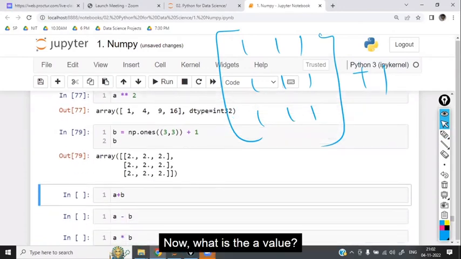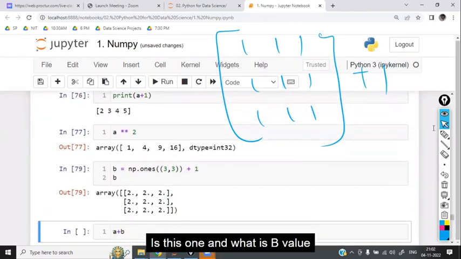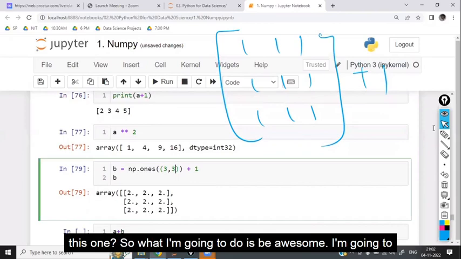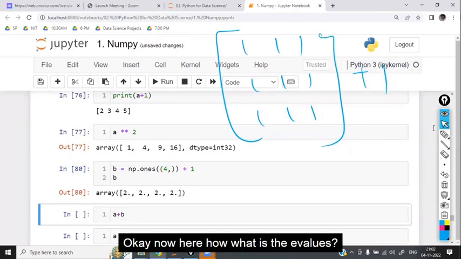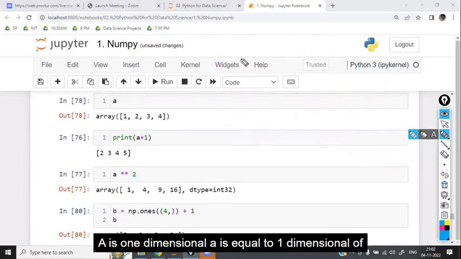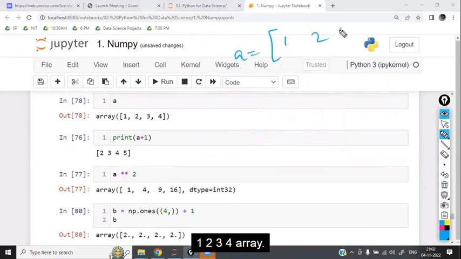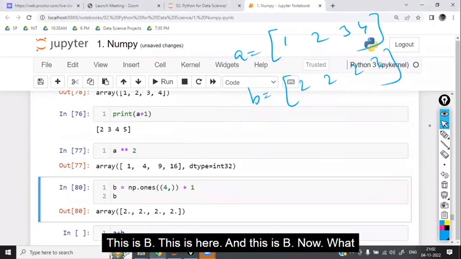Clear? Now, what is the A value? A is this one. And what is the B value? This one. So what I am going to do is change B like this, with respect to 4 comma. Okay. Now here, what are the A values? A is one dimensional, an array of 1, 2, 3, 4. What is B? 2, 2, 2, 2. This is A and this is B.